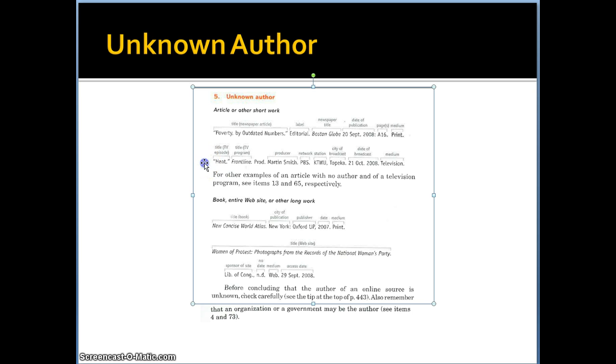Down here, more about how to do a short work. Here we've got a short work named Heat, and it appeared on Frontline. Well, that's a television program. So again, the pattern is short work, the name of an episode, gets quotes. Long work gets italics. Whoever produced it gets put next. The network, station, city of broadcast, date of broadcast, medium. And again, all of this information just makes it really easy for another person to come along and take a look at what you've done. Okay, so let's move right along. You guys can look in your book at the rest of this material.